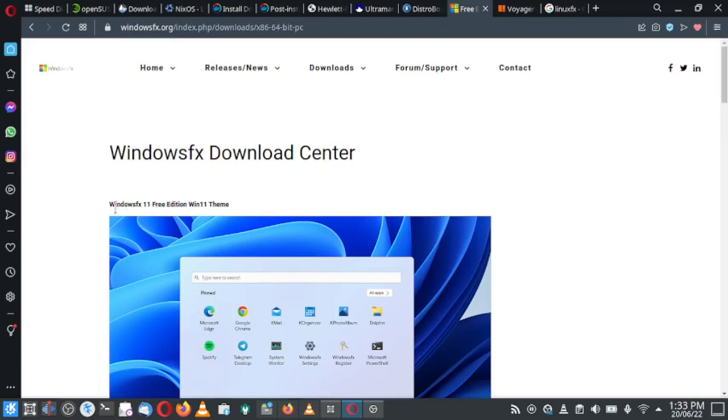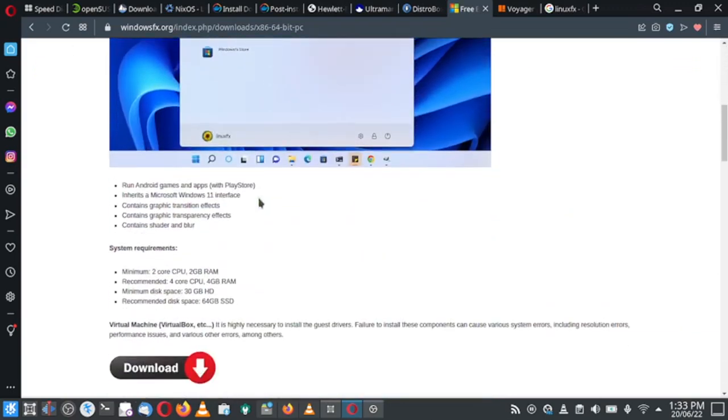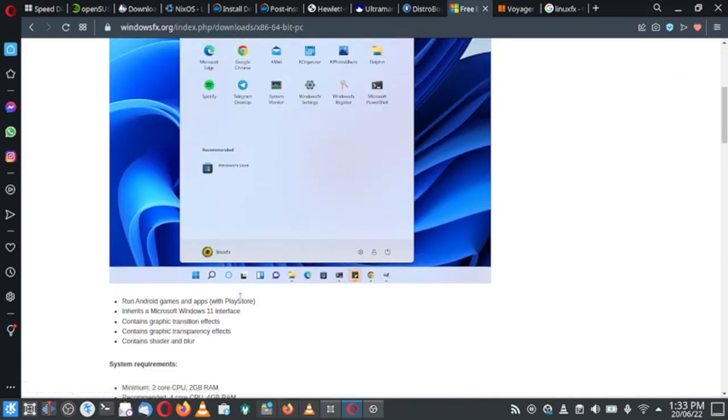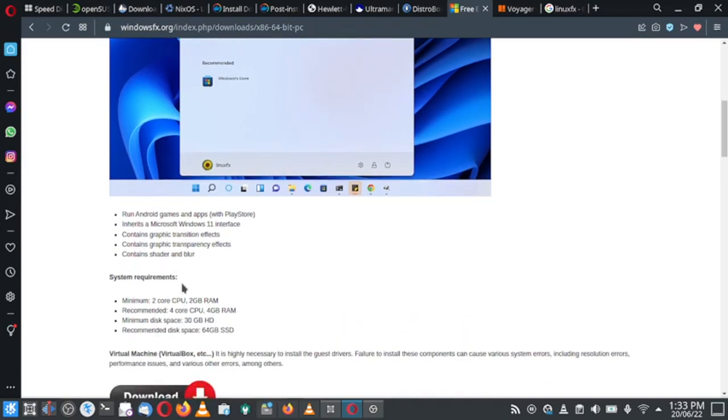So we downloaded this Windowsfx 11 free edition, Windows 11 theme. It can run Android games and apps with Play Store, inherits the Microsoft Windows 11 interface, contains graphic transition effects, contains graphic transparency effects, contains shader and blur.